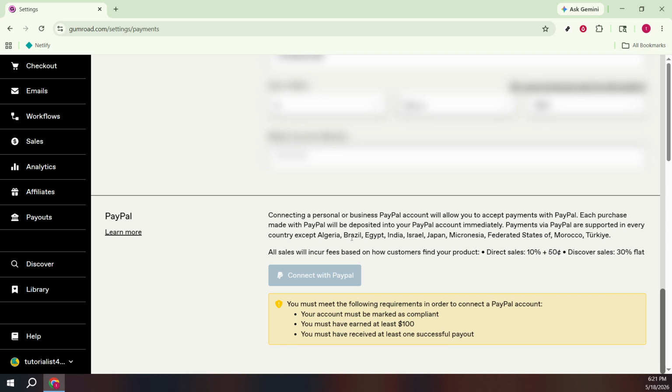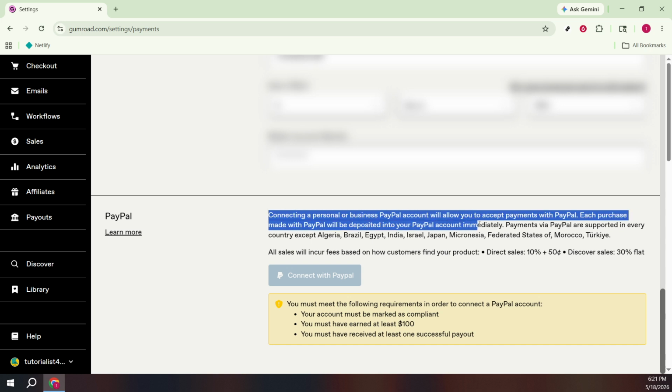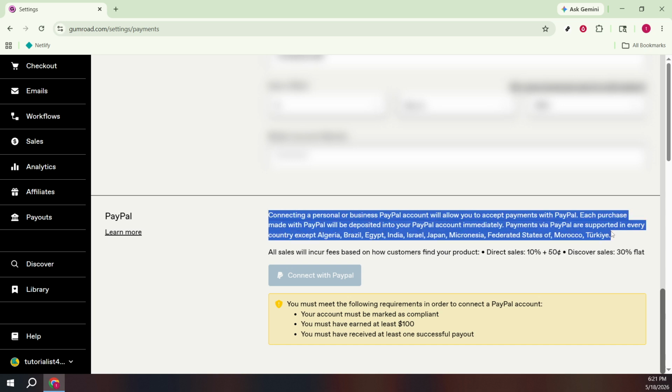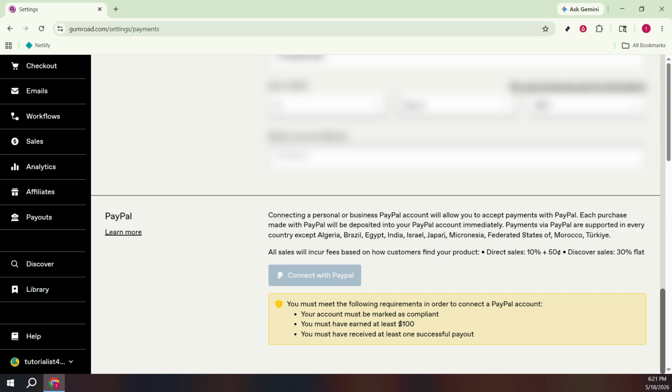Keep in mind, Gumroad's fees still apply to all sales. Direct sales, where customers find your product through your own links, incur a fee of 10% plus 50 cents. Sales that come through Gumroad Discover, their built-in marketplace, have a flat 30% fee. It's helpful to understand these so you can price your products with fees in mind.